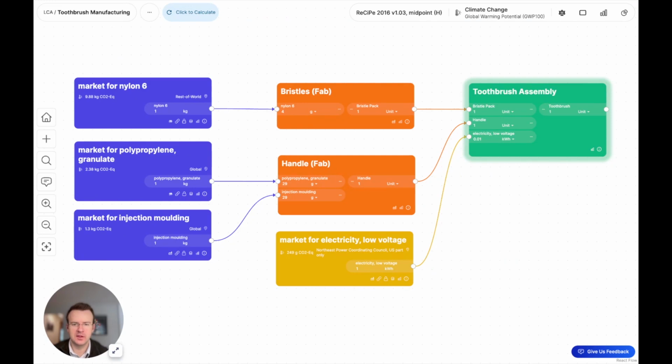Hi everyone. In this video, we're going to use the model that we just created, the simple toothbrush LCA, to introduce parameters. Parameters are really useful for answering questions around the design and manufacture of products. For example, this toothbrush says I've got 4 grams of nylon 6 and 29 grams of polypropylene coming together to form the bristles and the handle.